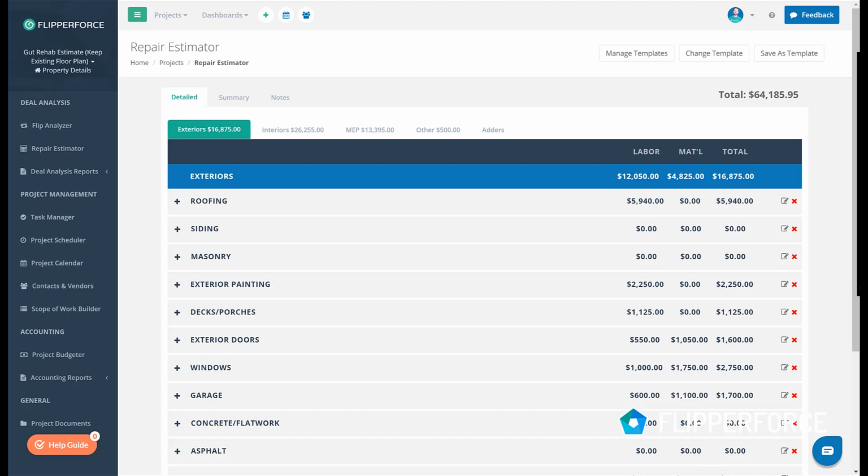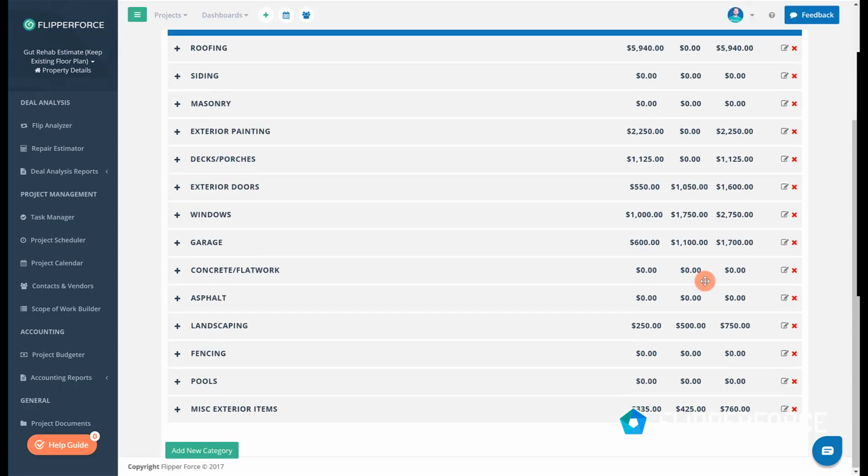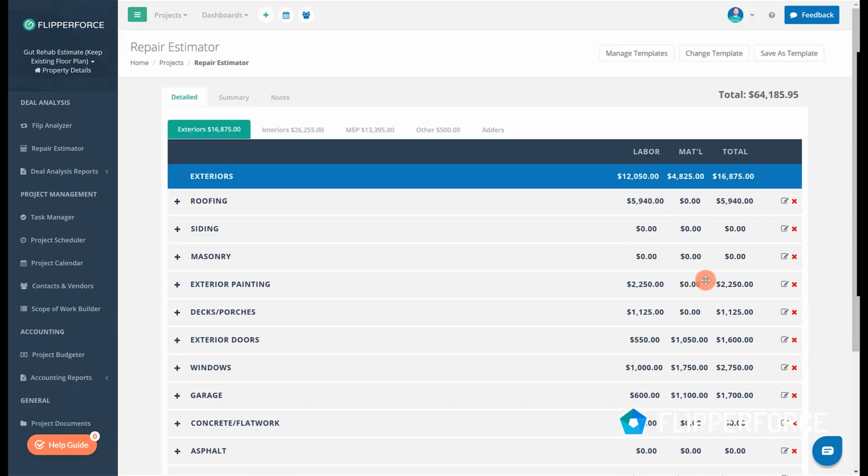Our Repair Estimator is pre-built with starter templates that include over 500 common repair items and unit prices, so you can create detailed repair cost estimates for your rehab projects. But there are other costs and factors that you need to consider when estimating your repair costs, such as the location of the project, contingency, contractors overhead and profit, and taxes, which is why we created the Adders module.